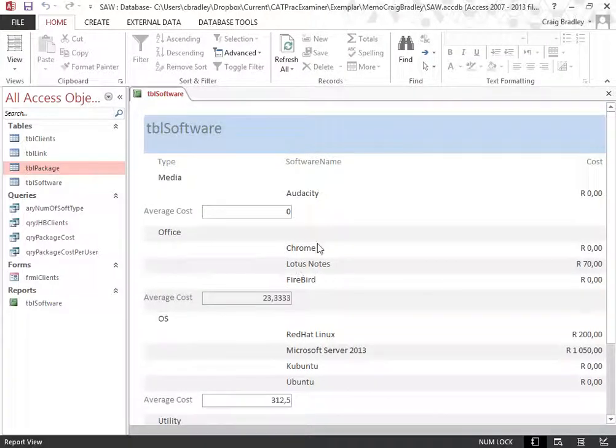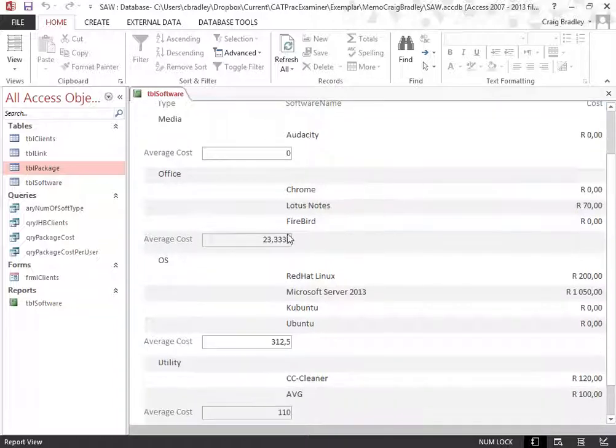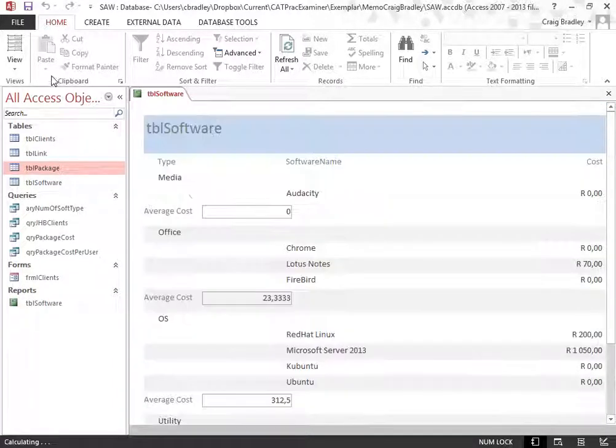The average cost of Audacity is free, or any media there. Average cost for Office applications, 23 Rand, etc. So that is done. That is the Access section complete. Next, HTML. Goodbye.